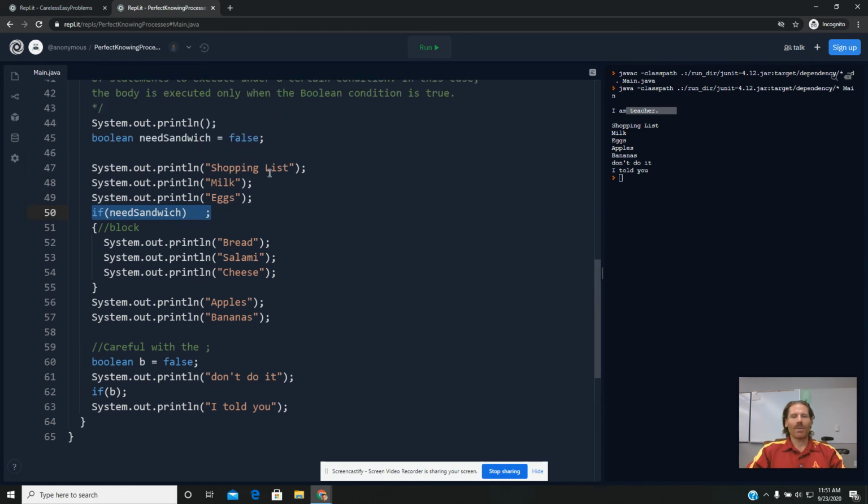Well, here's what's going to happen. Remember right now, need sandwich is false. We don't expect bread, salami, and cheese to print. They are going to print. The reason they're going to print is the if statement, when it took over the control of this semicolon, which was silly, it lost control of the block. It can't be in control of two things. So it's only in control of the very next thing that it sees. If the very next thing it sees is a block, it takes control of the whole block. But if the very next thing it sees is a semicolon, it takes control of the semicolon.